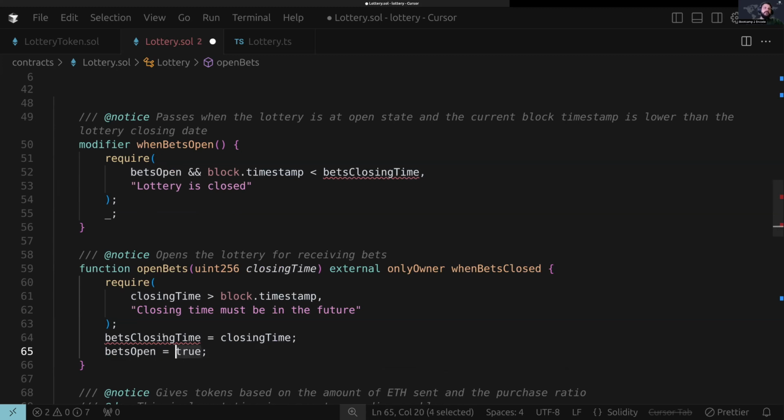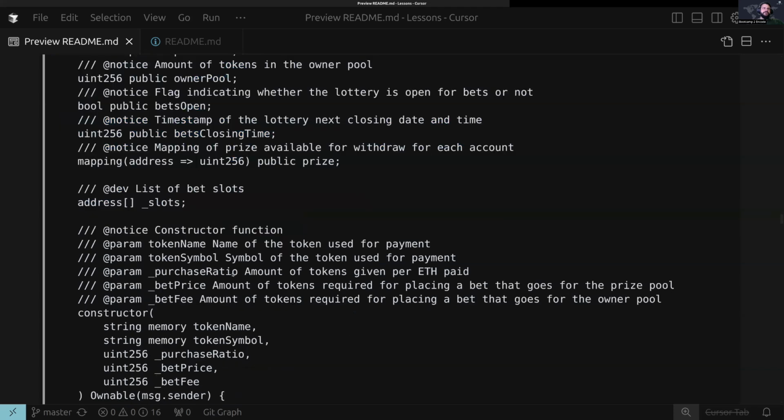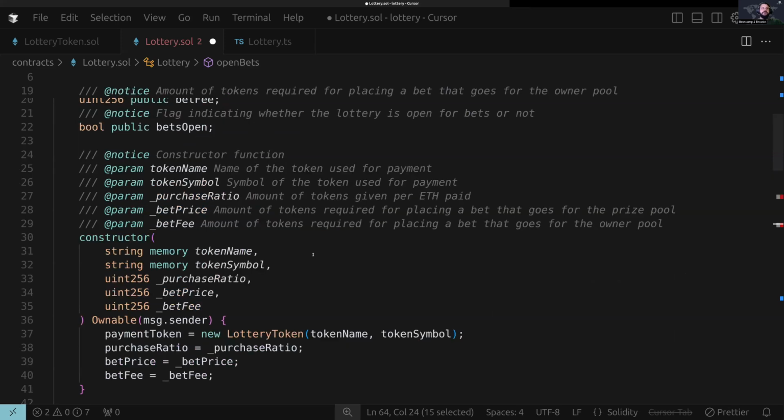For that, I'm going to need this betsClosingTime variable. I'm going to copy it here from the solution. That is the timestamp of the lottery's next closing date and time, which is going to be stored inside this smart contract.